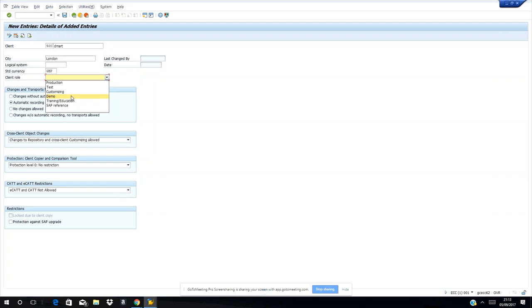Okay, select any one. So select the condition, demo or testing or anything. Demo is for sandbox, and below are the changes and settings. That is very, very important. Read the settings once. What is the first option? Changes and transport per client specific. What is the meaning of client specific data?